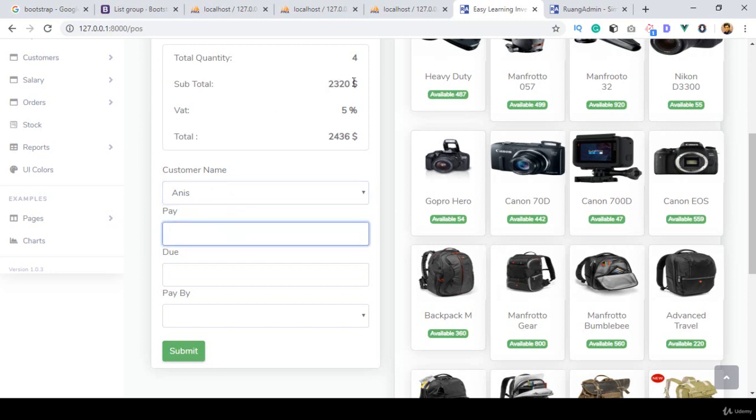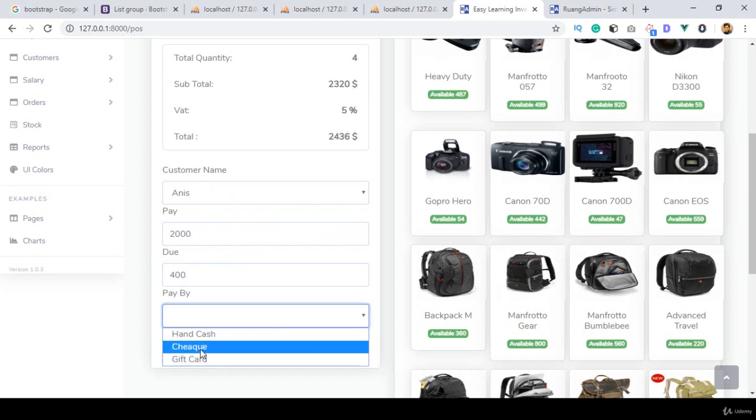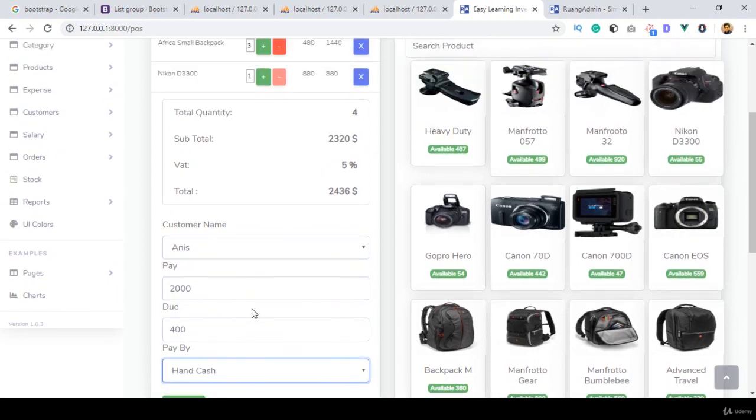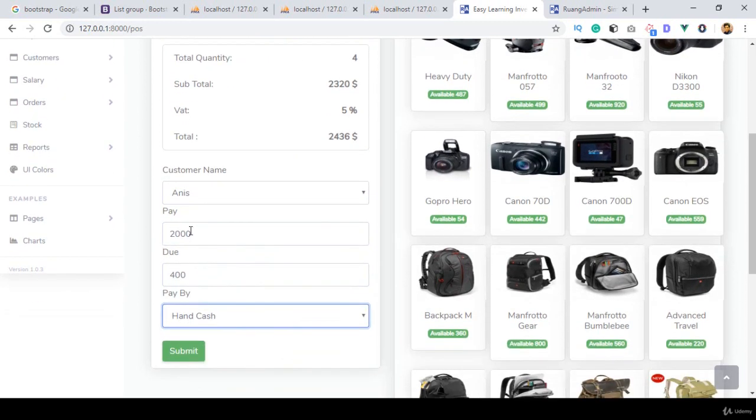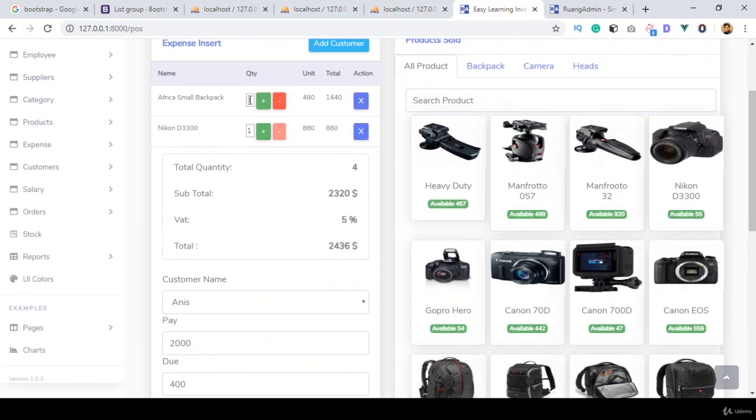Then I want to define the pay amount as 2000, okay, and also there is a due of 400. So I just simply define it as 400 right now, and I make the payment method hand cash. Okay, friend. So I just define Anis's pay amount, and I put 3 of this product, that means the small backpack, and the Nikon, that is one of the DSLRs. I just simply define it as 1 quantity. That means our total quantity will be 4, and that is our total amount.